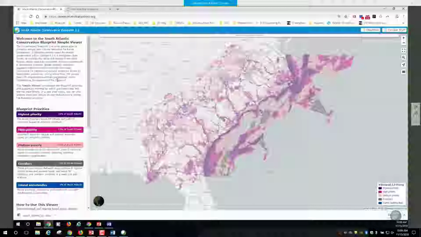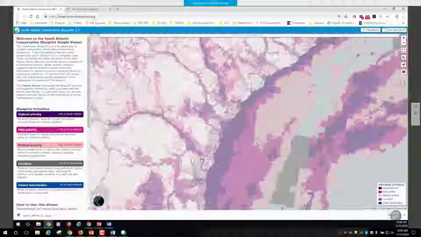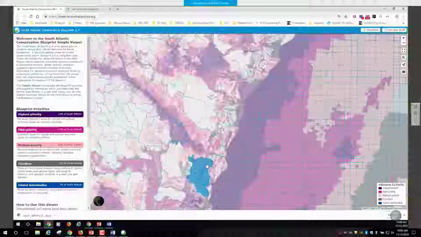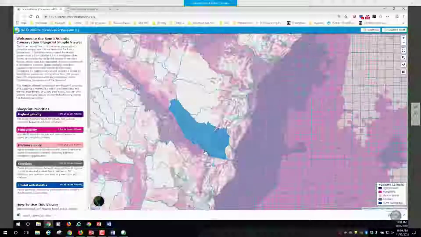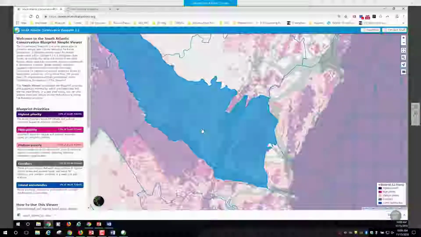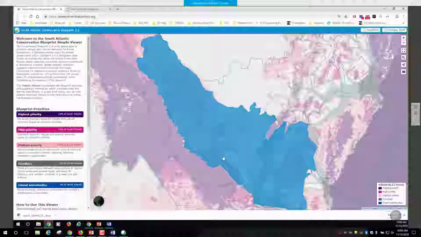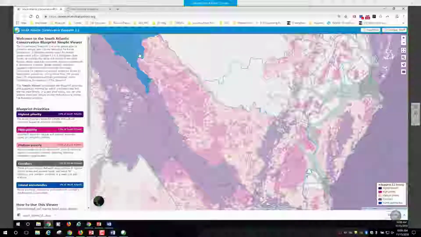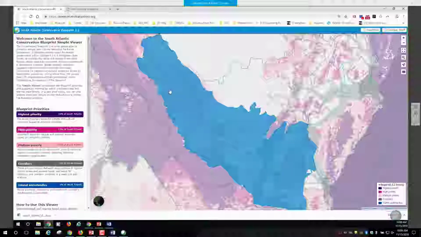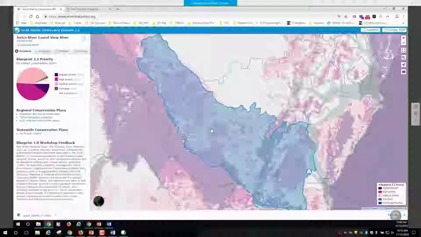In that mode, you can zoom in and select either subwatersheds or marine leaf blocks, depending on where you are in the blueprint. And you can see summaries of the blueprint and indicator data based on these either subwatersheds or marine leaf blocks. So I've zoomed in here into a coastal area in Georgia. I'm just a little bit north of the Altamaha River, and I'm going to select the subwatershed.